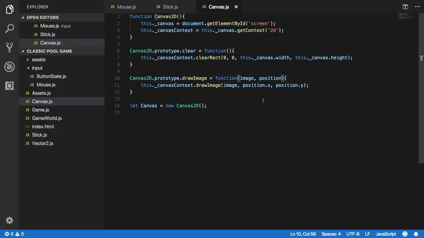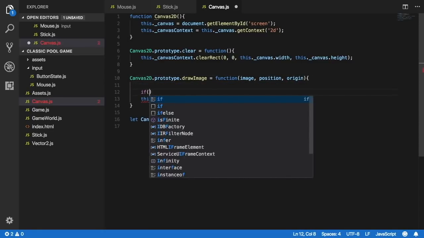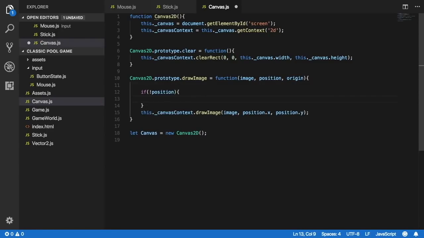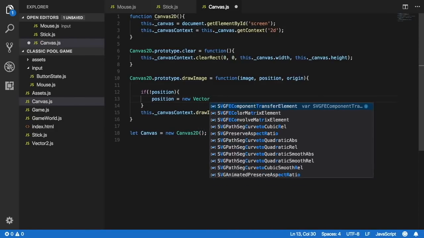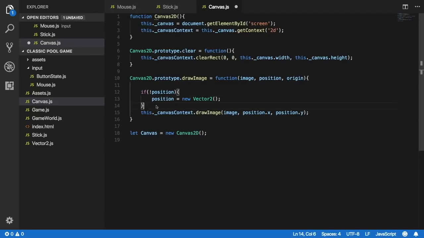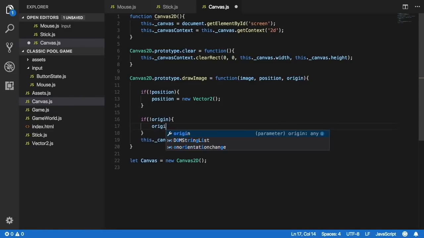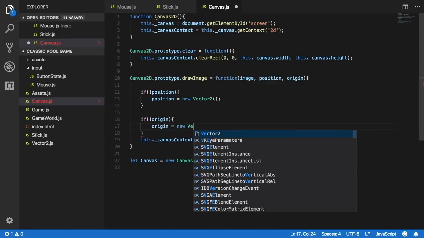In the canvas.js file, we'll change the implementation of the drawImage method. We'll add another argument that we'll call origin. Before we do anything else here, let's just validate that the position that we got to this function is not null or undefined. So if it is, we should set it to be a new Vector2 object, and that will mean that its x and y values will be zeros. Let's do the same for the origin. So if not origin, origin will be a new Vector2 object.